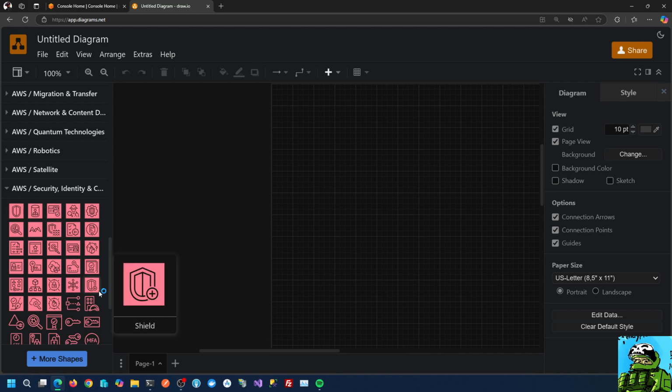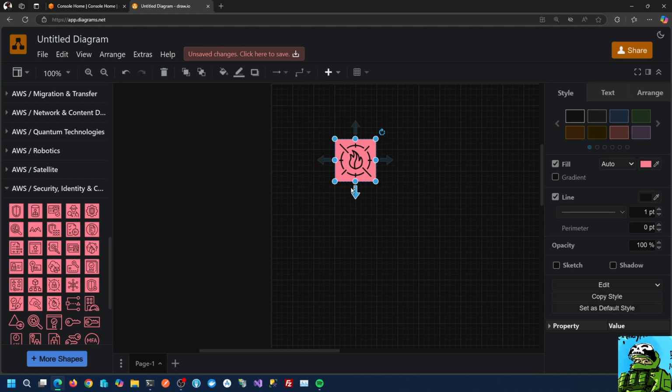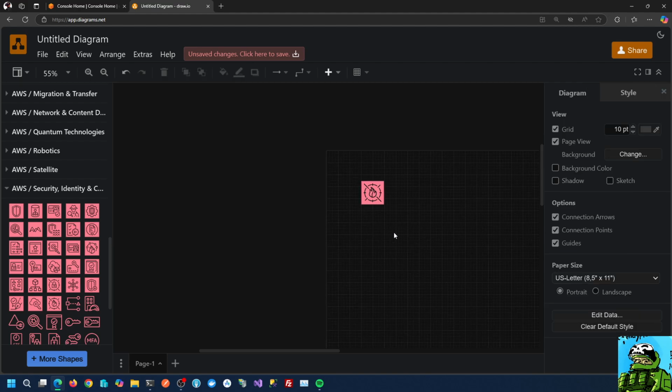What is the web application firewall's shield? This is the shield. Security Hub, Secrets Manager, Organizations, Resource Access Manager, Network Firewall, Cloud SSH Firewall, Artifact. Where is it? This one. WAF, the Web Application Firewall.